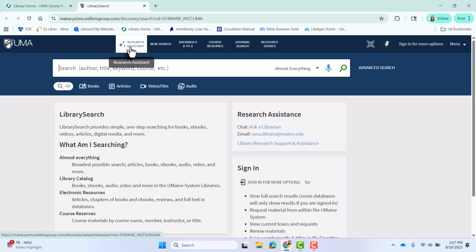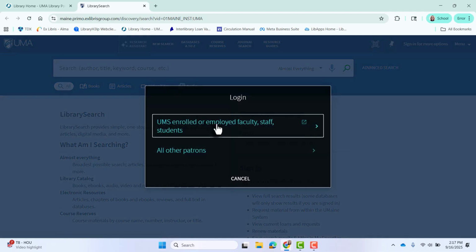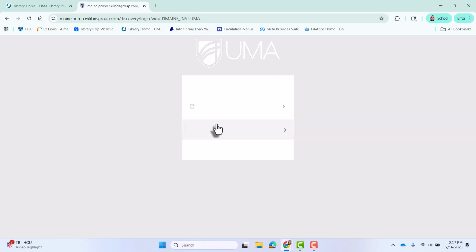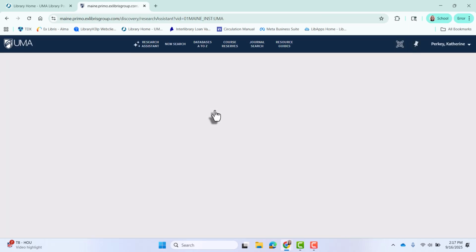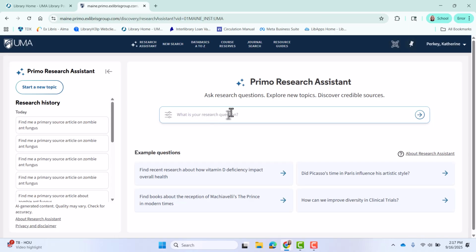And this is a good place to start if you don't know where to start and you need a little help. So we're going to click through here. It will prompt us to log in using our UMS credentials. So it's using your main.edu credentials to log in. Okay, voila, we are here at Primo Research Assistant.